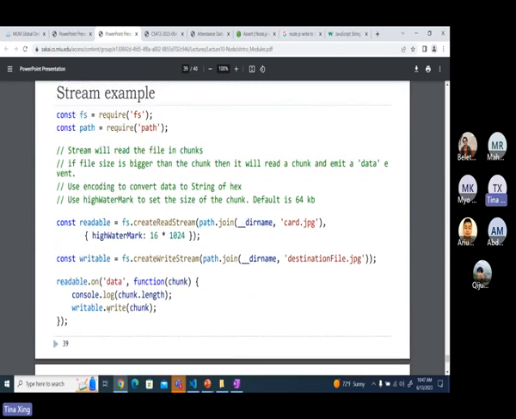How to use it? You still use the file system. File system has something called createReadStream, and it also has another one called createWriteStream. And for readable and writable streams, do you remember we mentioned most of the Node API is also event driven?